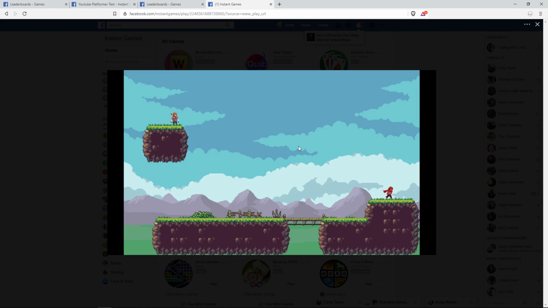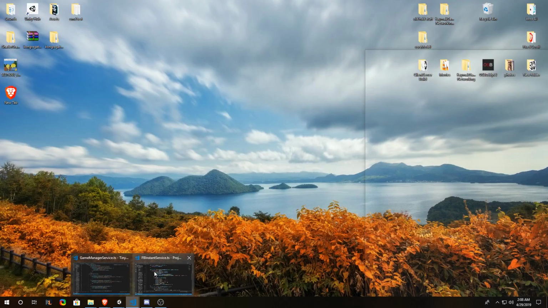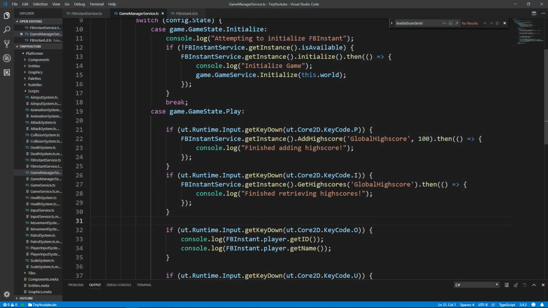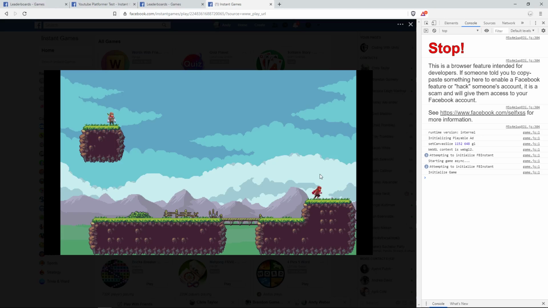Our game loaded up. Let's push F12 so we have access to the debug console window. Let's go back to our code to see what the add high score button was. To add the high score, we push P. And to get the high score, we push I. Go back into your game. Let's push P to add a high score. It said global high score, score saved.